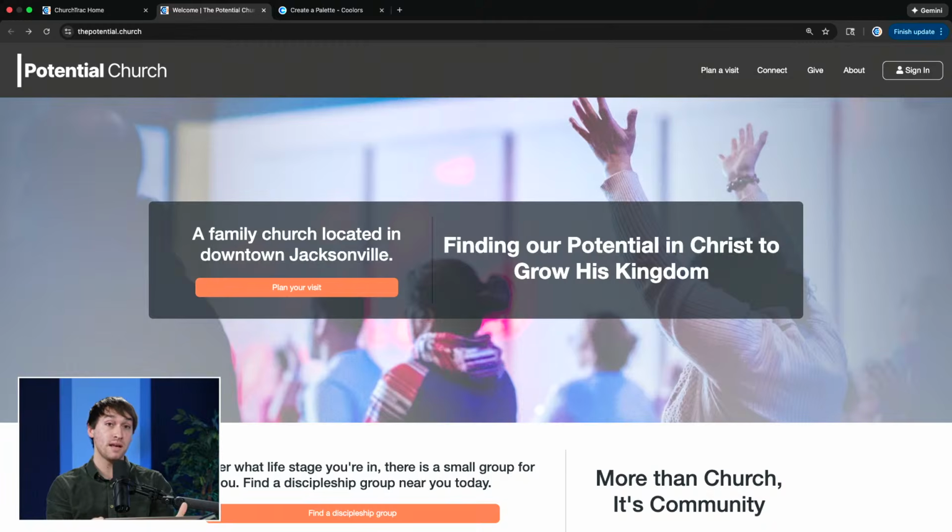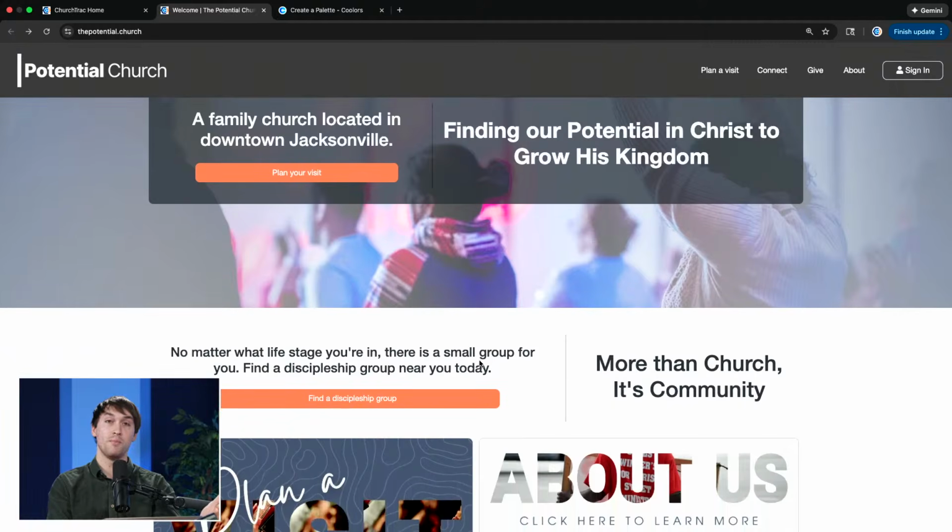This is going to be big for information about your church, a quick snippet. You don't want an entire paragraph that's going to overwhelm people with things to read. You just want people to see what's going on at your church. For example, on the potential church page, in this one little scroll we have a little more information about the church. No matter what life stage you're in, there's a small group for you. It's a simple but effective way to tell people what your church is about and what you do. Another portion is more than a church, it's community. You're giving people a short snippet of that without giving them too much to digest.